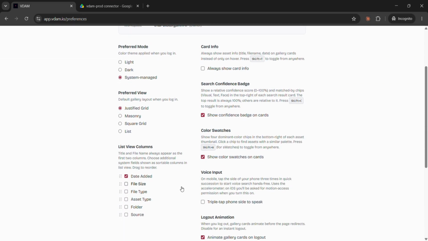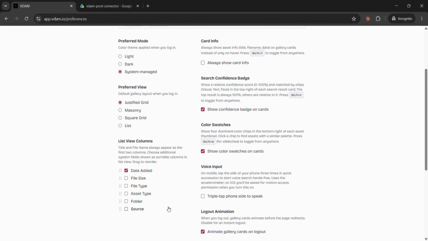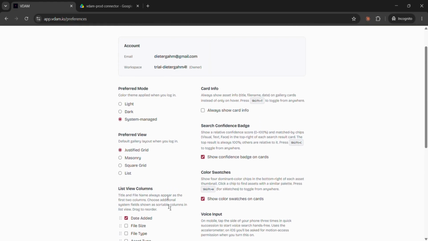You can show the card info or not. This is what shows up on the lower third of each asset card. When you're in justified grid or masonry or square view, you can determine if the search confidence badge is set. This is a number from 1 to 100 that tells you how confident VDAM is that it matches your search.